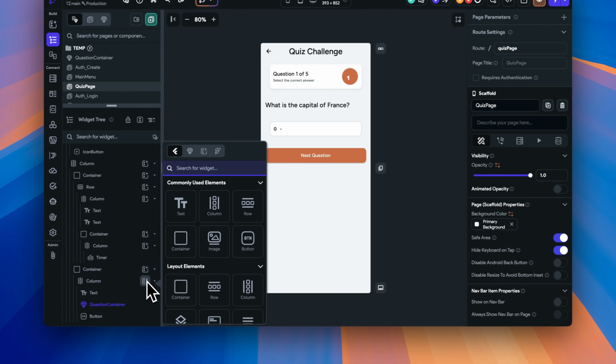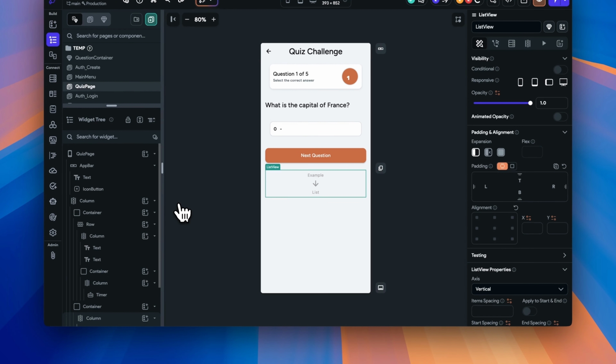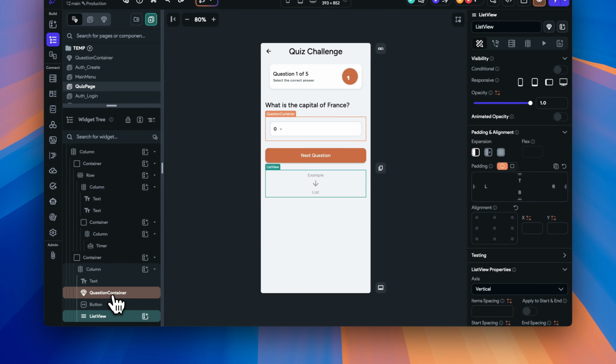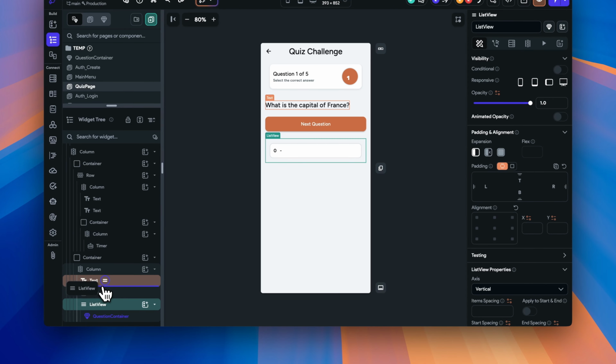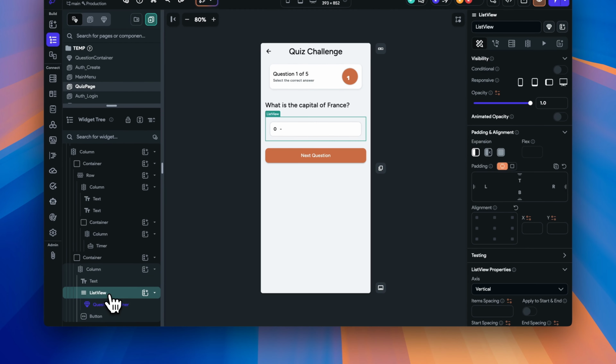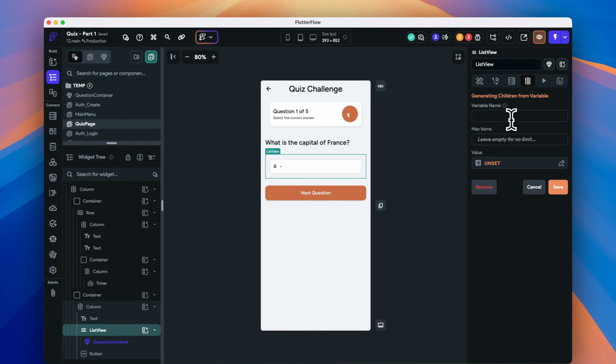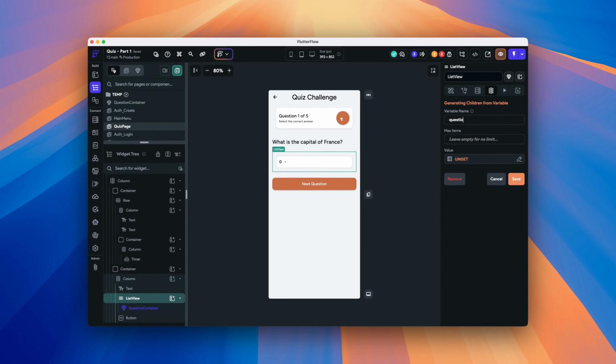We'll wrap this component in a list view and delete the remaining multiple choice question answers from the page, because we'll use our list view to generate its children dynamically from the questions that come back through from our AI model, which we'll create in the next video.